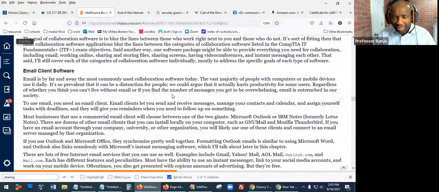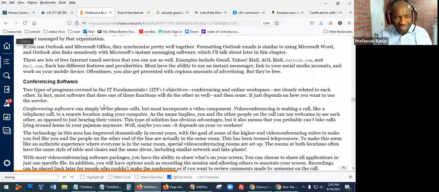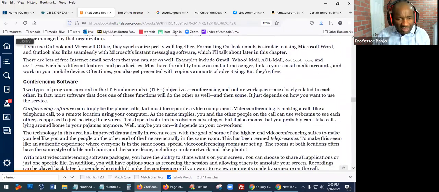Now email. You guys use email for communication back and forth, attachments and everything. So I'm not going to talk about email. We all know email. Conferencing. Conferencing is a little bit like collaboration, but right here it tells us that, okay, that's what it says here.